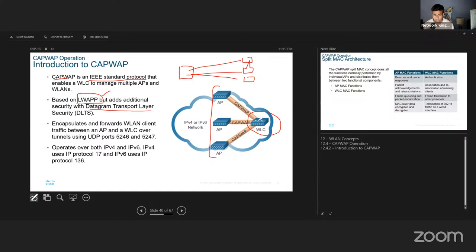So there is a protocol which gives security, and whatever communication is happening between access point and WLC is secure, so that nobody can see what signals are going on, because the signals are in the air and you want to protect the data going in the Wi-Fi. It should be encrypted. That's why we use CAPWAP, and the CAPWAP protocol uses the DTLS method. So basically it encapsulates and forwards WLAN client traffic between access point and WLC over tunnels. So all the data which is going from this computer to Wi-Fi, access point, to the company network, all these things work under it.